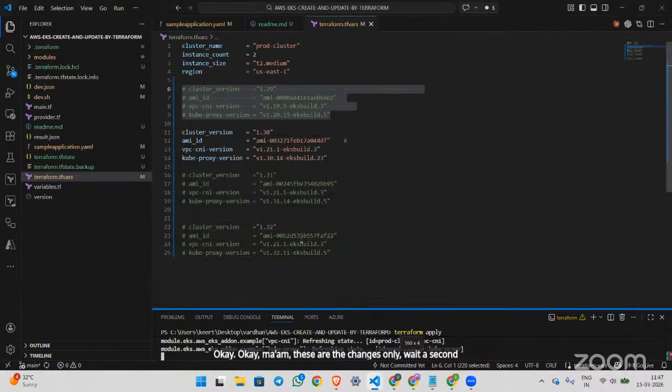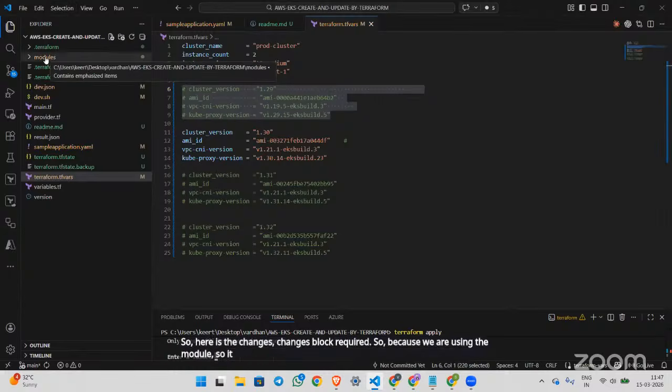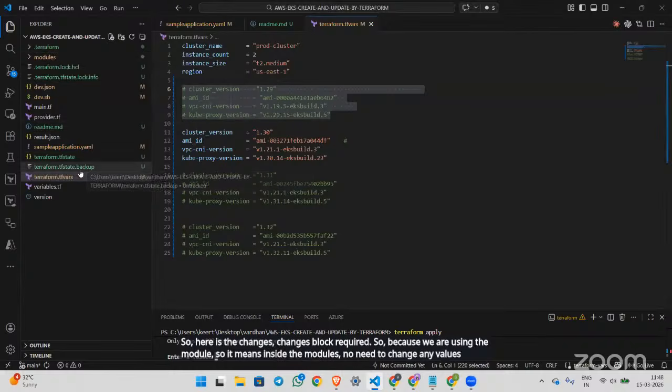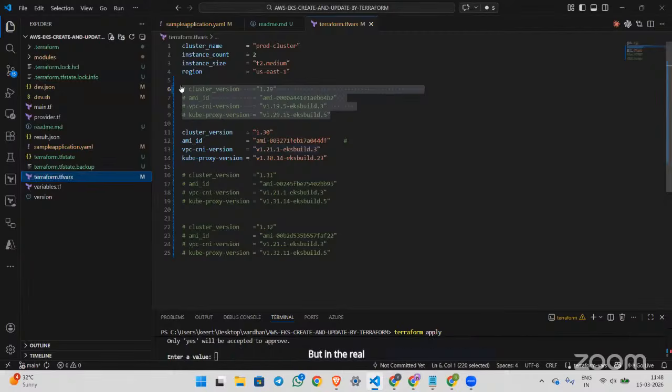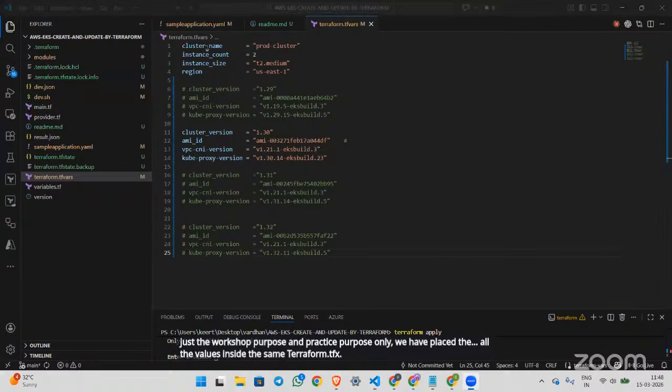Here is the changes block required. Because we are using the module, inside the modules there is no need to change any values. We just need to pass the new values inside the terraform.tfvars. But in real time, we are not supposed to use entire values like this. For workshop and practice purposes only, we have placed all the values inside the same terraform.tfvars. Yes, we can apply without validate, but that is not recommended. We need to validate and give the apply.